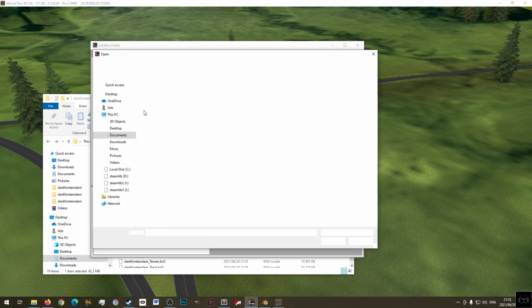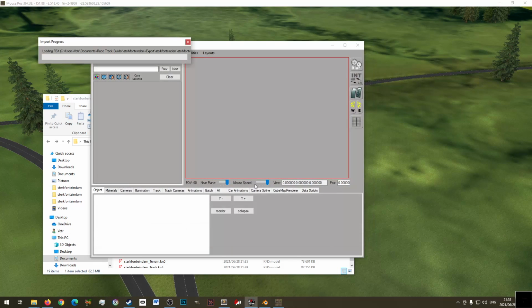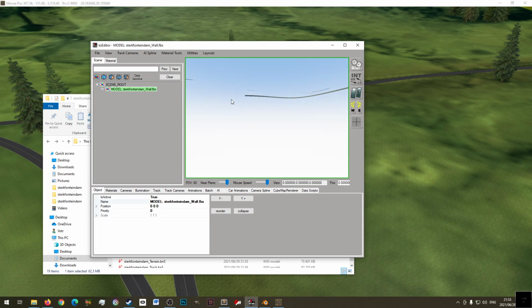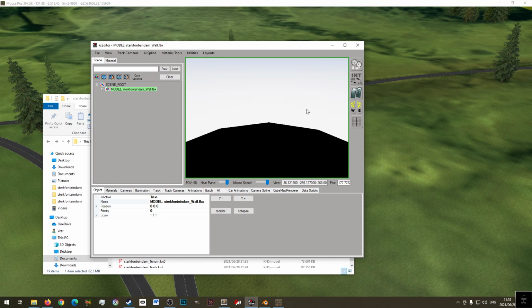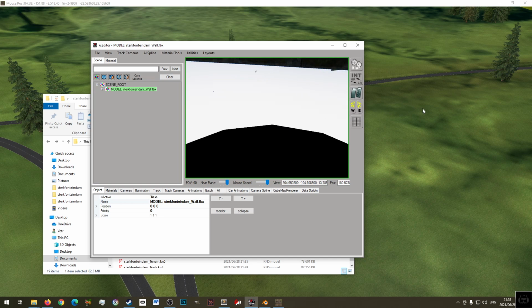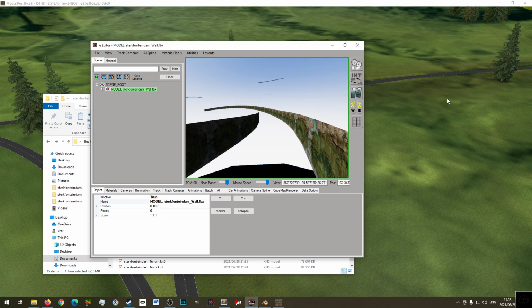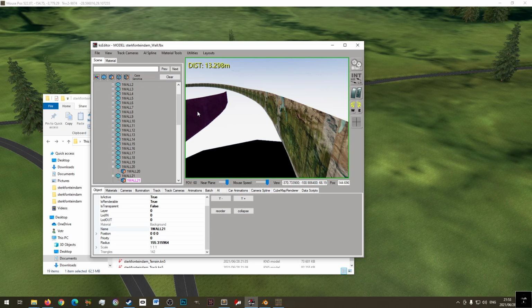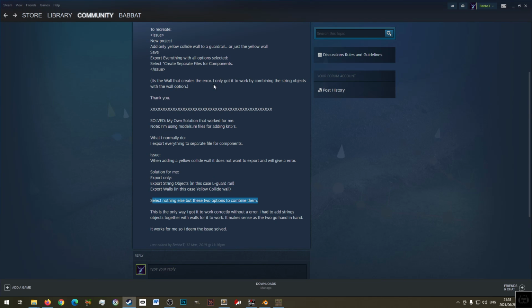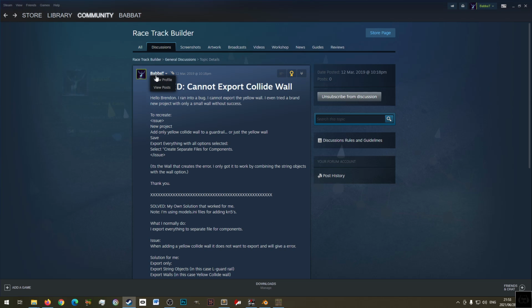Let's do the wall one first. So it imports the walls. Okay, another thing. These walls, as you can see, are currently a mess. But what you can do is, I commented about this as well. Let's go check your post.